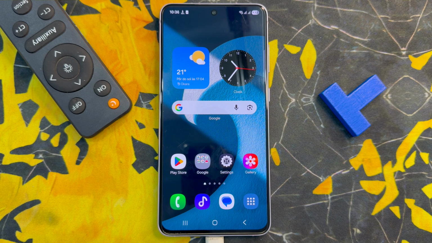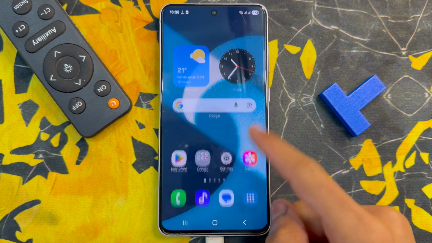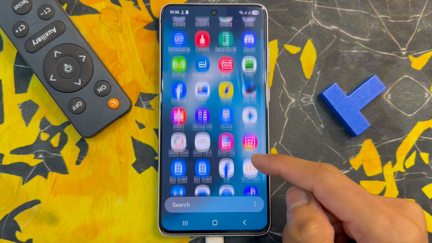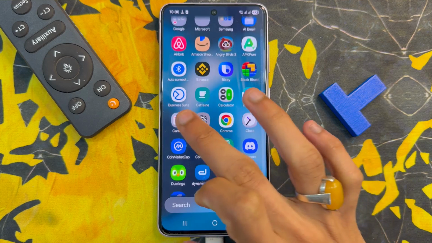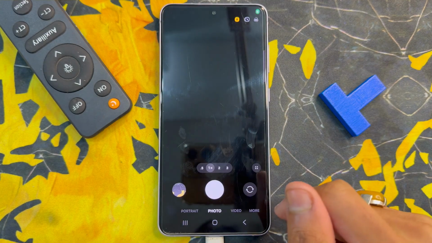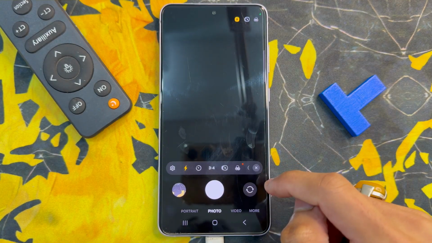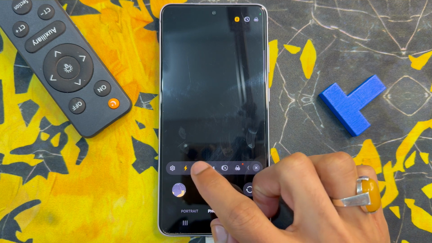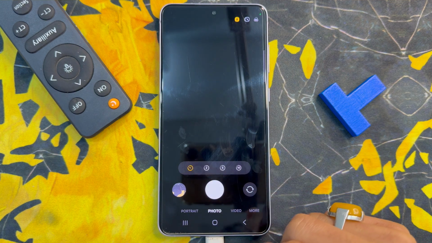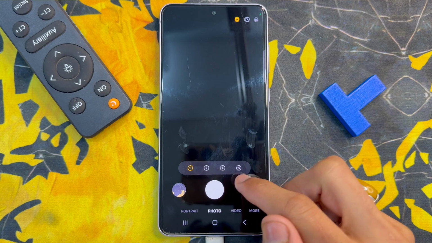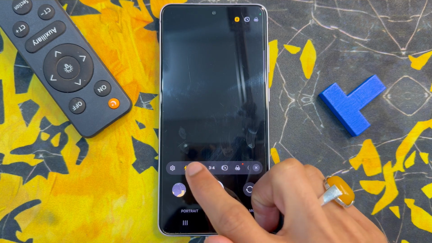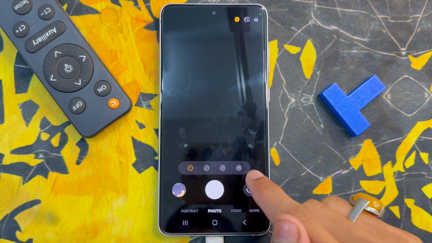Let's start the video. First of all, go to the app library. Here, click on the camera app. After clicking on the camera app, click on this four-dot icon and you will see the timer icon. Click on the timer icon. If you want to use the camera timer, select 2 seconds, 5 seconds, or 10 seconds.